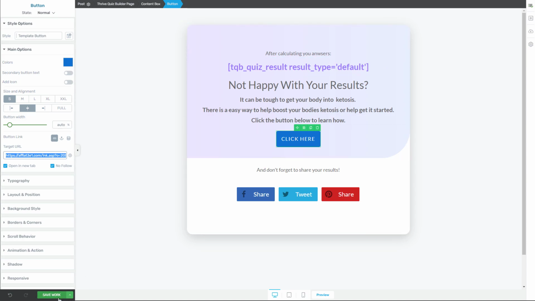Once you've got that all set up, you want to make sure that you click on Save Work. So you want to add your text and make whatever changes you want, and then you're going to click on Save Work. Make sure you click on Save Work, guys. If you don't, you're going to waste a lot of time.